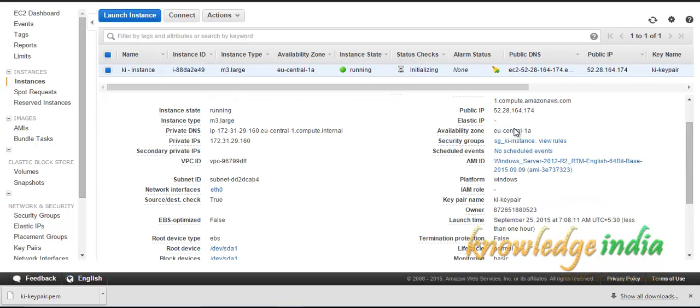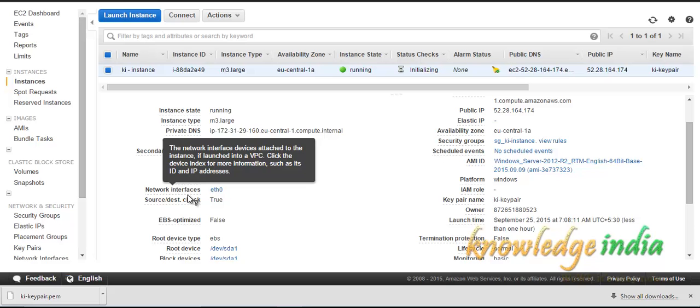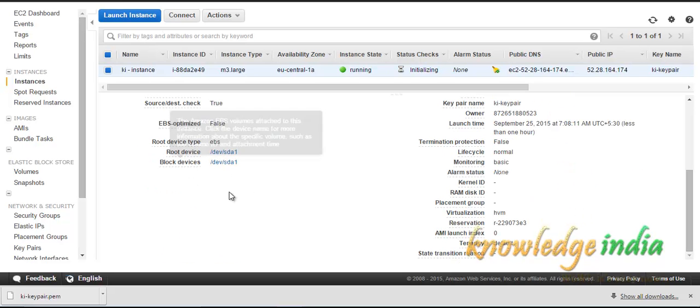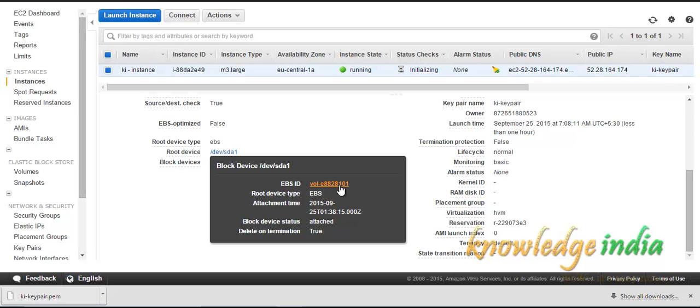Platform is Windows. Subnet ID: there was a VPC, the default VPC, which we chose in the start, and within that, in one of the subnets it has been launched. There's a network interface attached, all that. Root device is there, so you can actually check that. This is the root device, the EBS which we created, 100 GB. That stuff you can do a right click and check. So I just opened it.